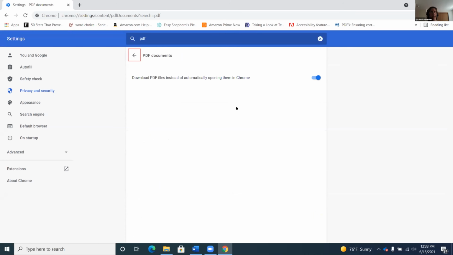And I'm going to down arrow here. Heading level 1 PDF documents. Download PDF files instead of automatically opening them in Chrome. Toggle button pressed. So now that this button is pressed, and notice it said toggle button, that means you can press space to press it or space to unpress it, basically.